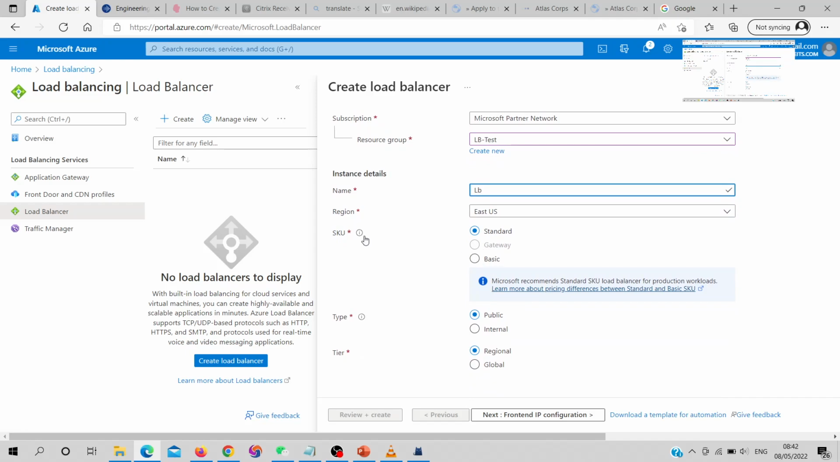Here there are two kinds of SKUs. Basically the standard one has more resources, because if you go with the basic, you cannot pass HTTPS traffic, which is on port 443. So for that we have to use the standard one, so it will pass port 80 and 443 together.